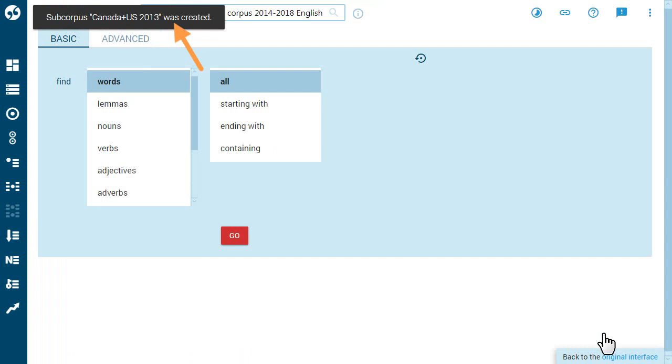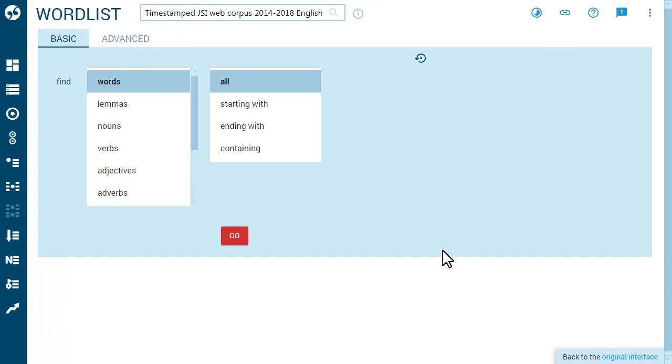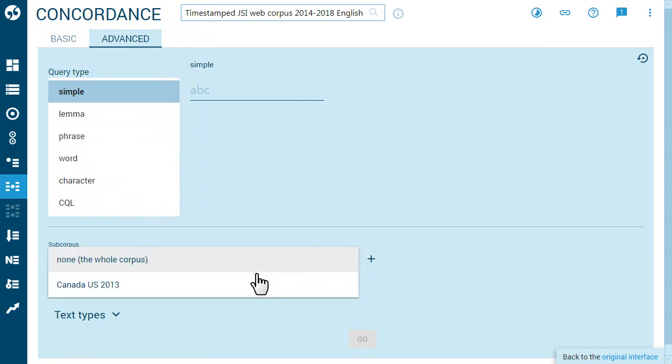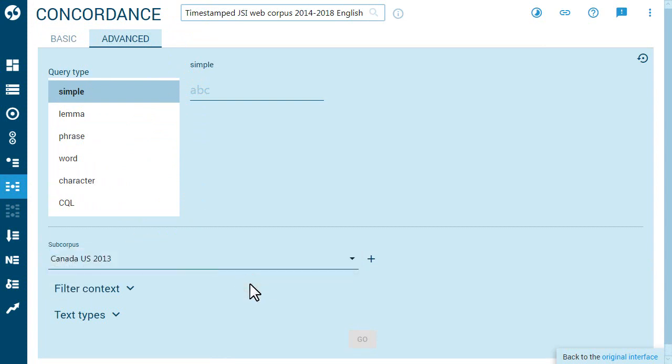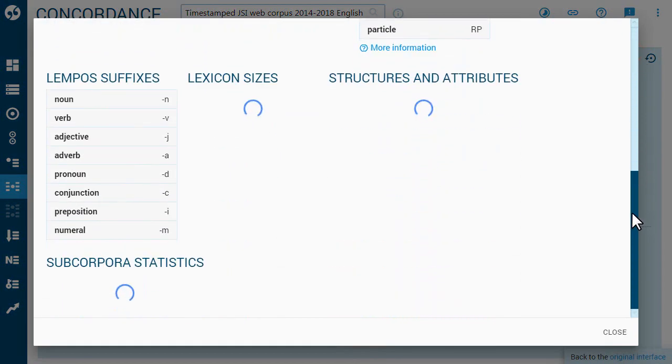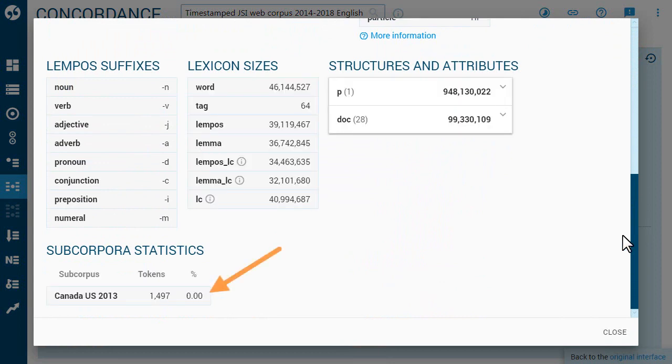It is not possible to add additional data to the subcorpus once it has been created. Look for the subcorpus selector found on the Advanced tab of each tool. Selecting the subcorpus will restrict the analysis only to this subcorpus. To see the list of subcorpora, go to the corpus information page. Or to the corpus management.